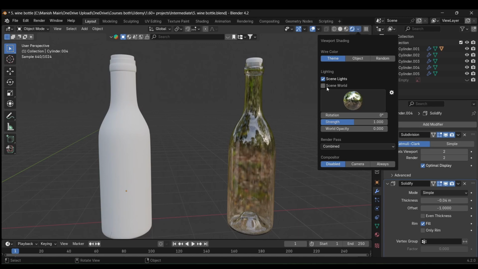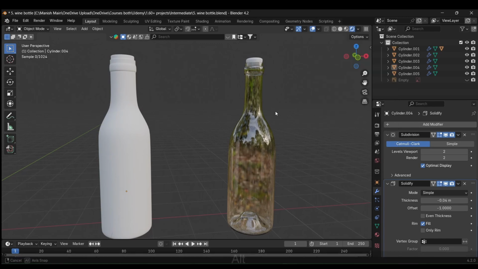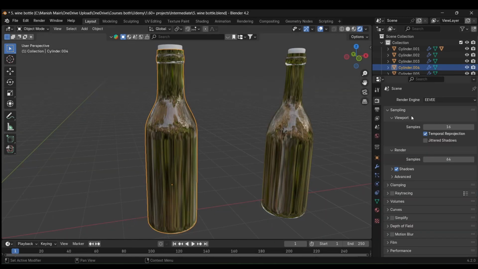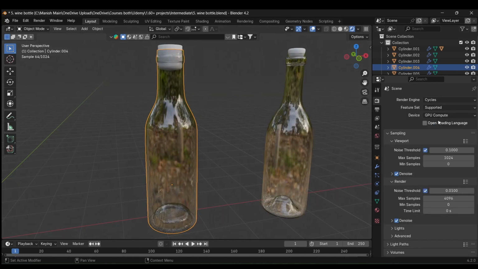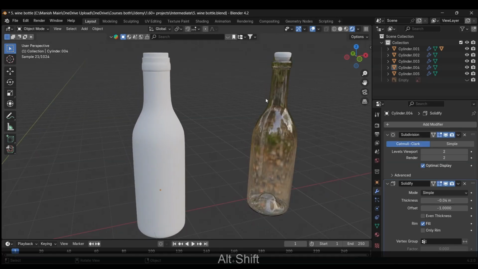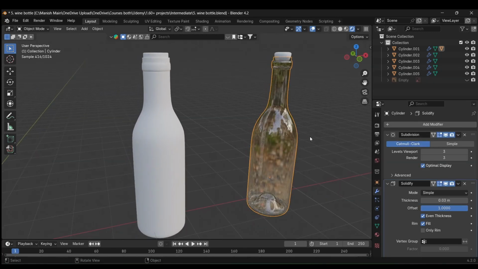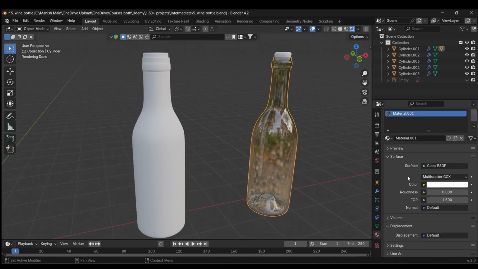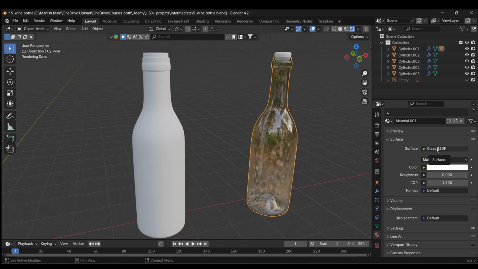Expand this and disable this scene world. Now if you are in the EEVEE engine, then select the Cycles engine because glass only works in the Cycles engine, and change it to GPU. If you have a GPU, then it will work well. Select this bottle. I'll show you the exact thing. I have added a glass BSDF.